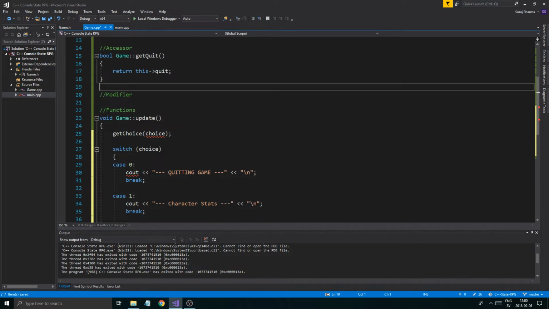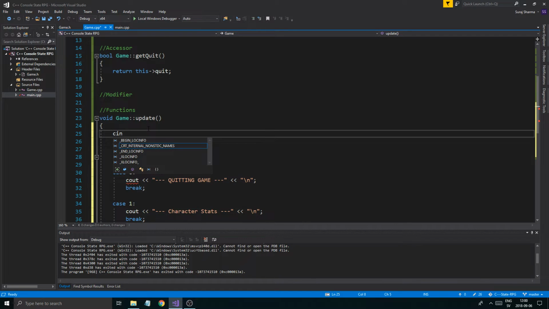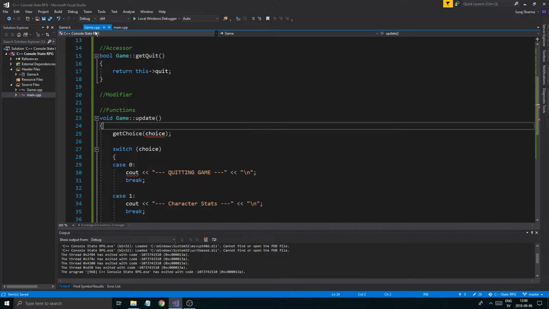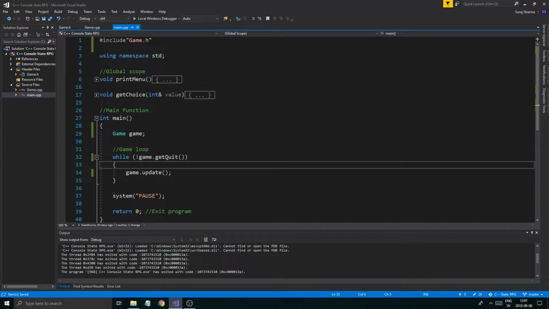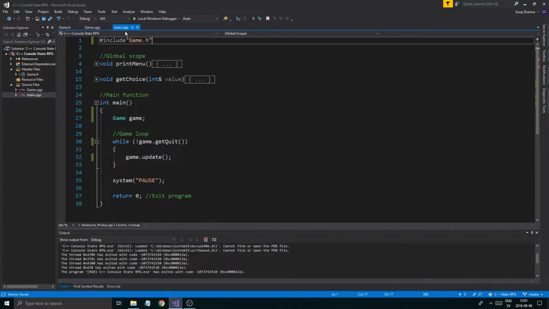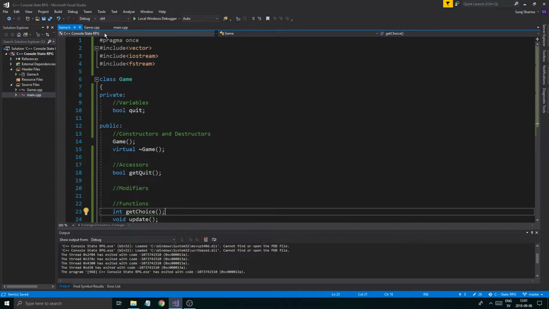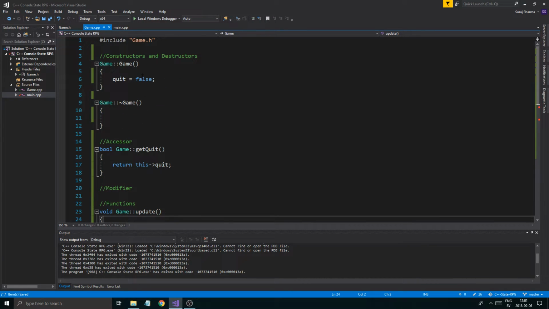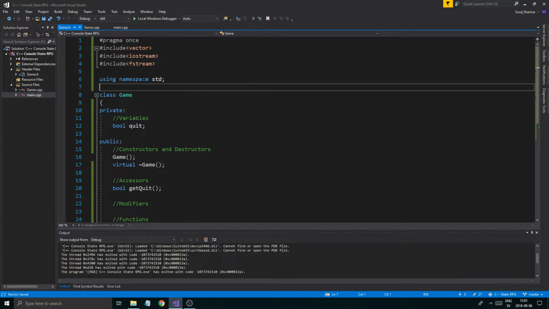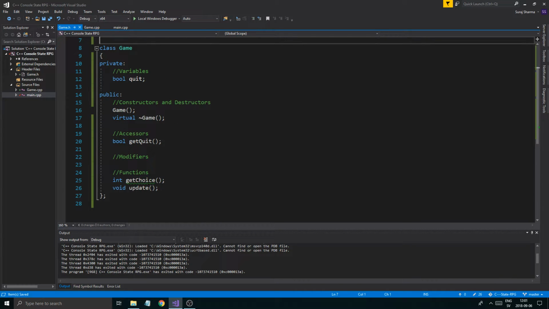And the reason we're making a function for this, and we're not just doing cin get choice, is because we want to add a bunch of error checks in there for faulty inputs. So we're not gonna do that yet. Also, using namespace, I'm just gonna put it in game.h, because we're gonna need that in here. Shouldn't actually use using namespace, but for this tutorial I will.